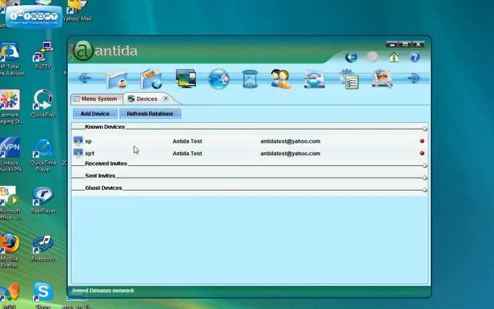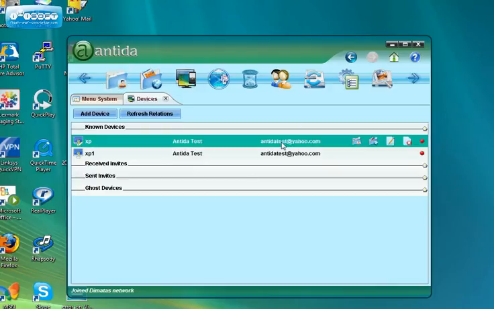Once you have devices in your device list, in the known devices, you are all set to share or receive files to any devices. To do a share, you can either highlight the device name and do a share from here, or you can go to share files and share any files or folders.